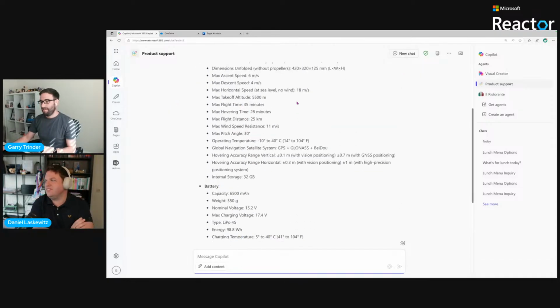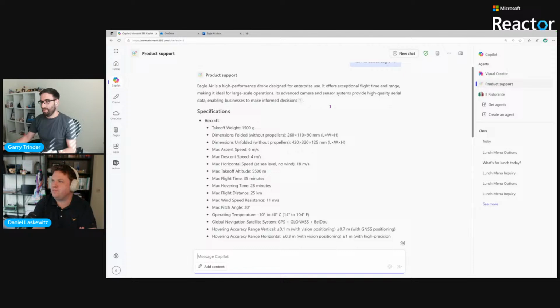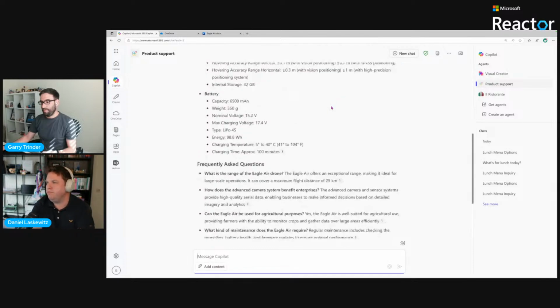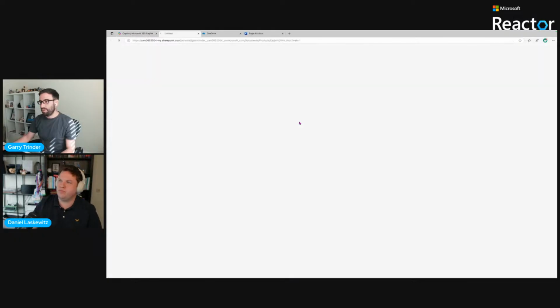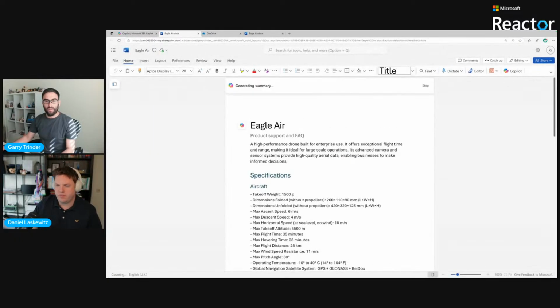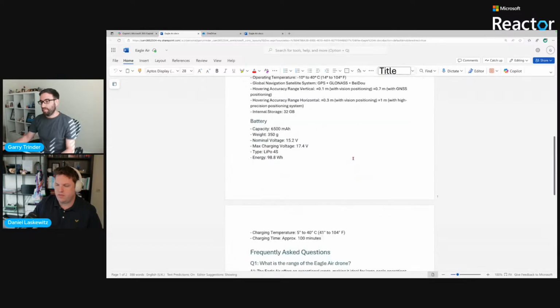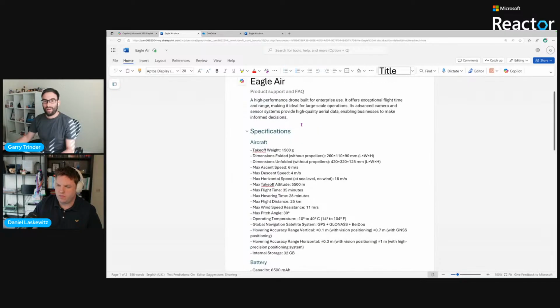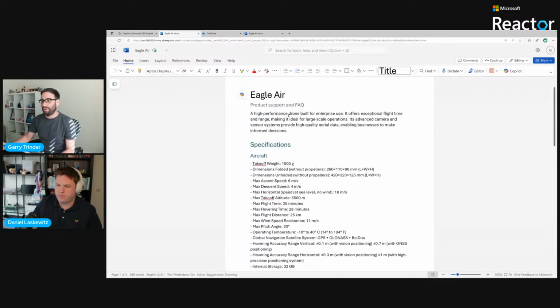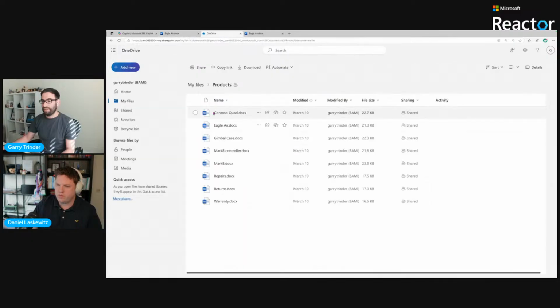So you can see it's already starting to pull some information from our document, and we can click on the document, and this is the document where the content is stored. It's pretty much pulled everything out. It's almost printed the whole document because it's quite short. This document is held in my OneDrive, and this is the data source that I've used.